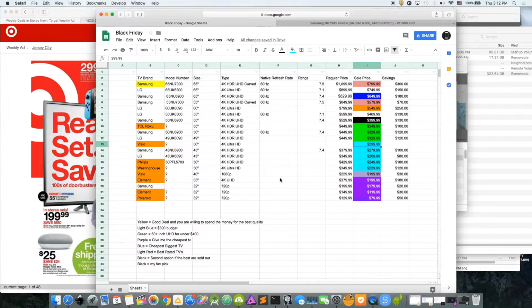So scrolling on up, we have the green category. The green category is for the 50 inch Ultra HD TVs for under $400. Now let's go over here. This is 49 inches, so pretty much almost 50. We have the LG against the Samsung, the TCL Roku, and that's it. So we have these TVs.